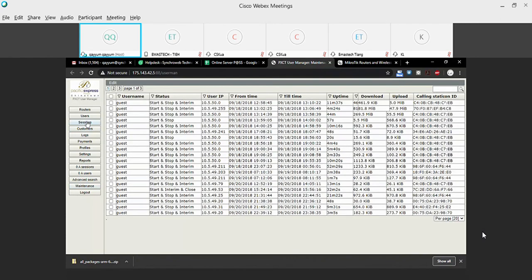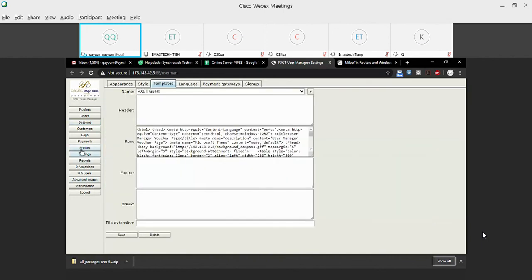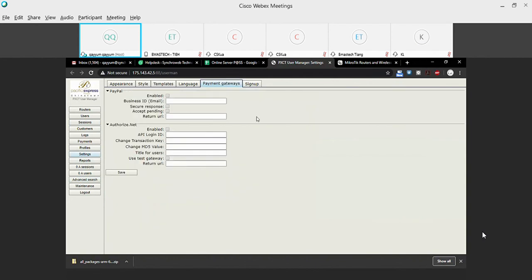You can see the live session, so you can see the user live session, the uptime, the download, upload, okay, their MAC address, so you can see here. Then report setting, profile, yeah. You can also, I think this one is advanced. I also never tried this one.